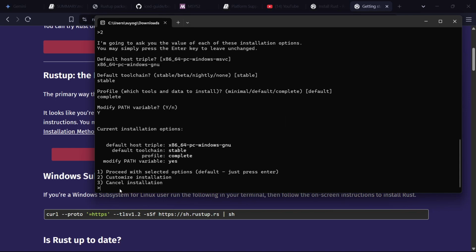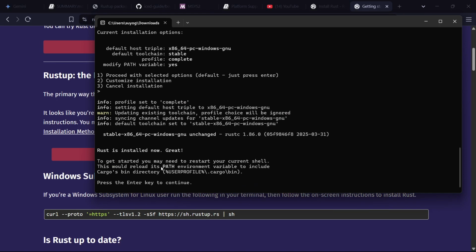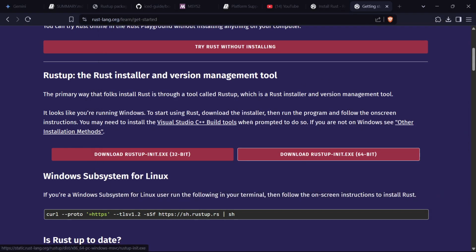And after doing this, it should show this as the current installation option. So the default host triple should be x86-64 PC Windows GNU. The default toolchain should be stable, profile should be complete, and modify path variable yes. Then after doing this, just click on enter, and it will install the whole Rust for you without the help of MSVC or without installing the Visual Studio Code. Now if I click on enter, it will say this is the default for me, so Rust is installed for now. Once I click on install, we are good to go. Click on enter, and the whole thing will close.